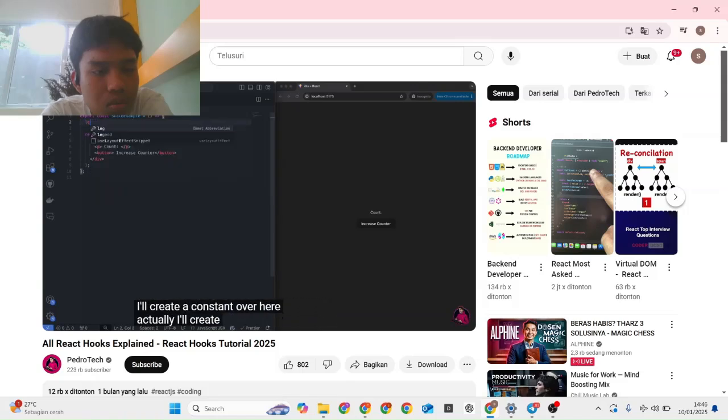Actually, I'll create a normal variable that can be altered, and I'll say count is equal to 0. And then I'll pass this value over here by passing count. Perfect. You see, now we see the count being 0.